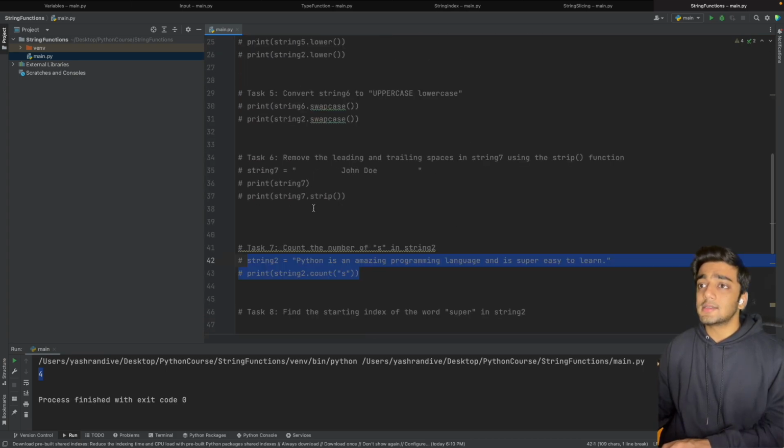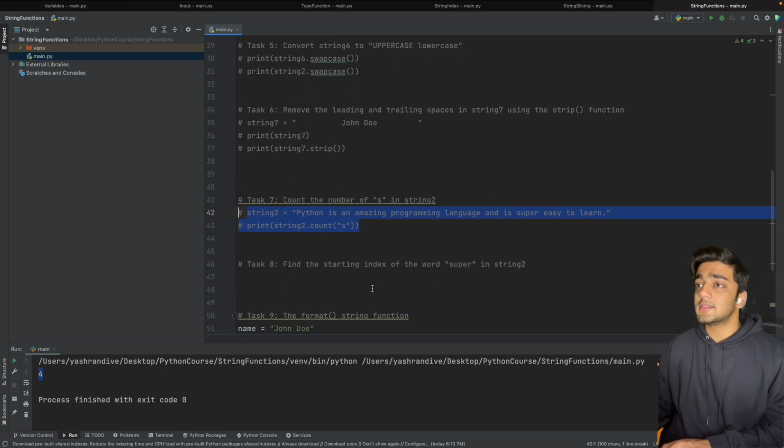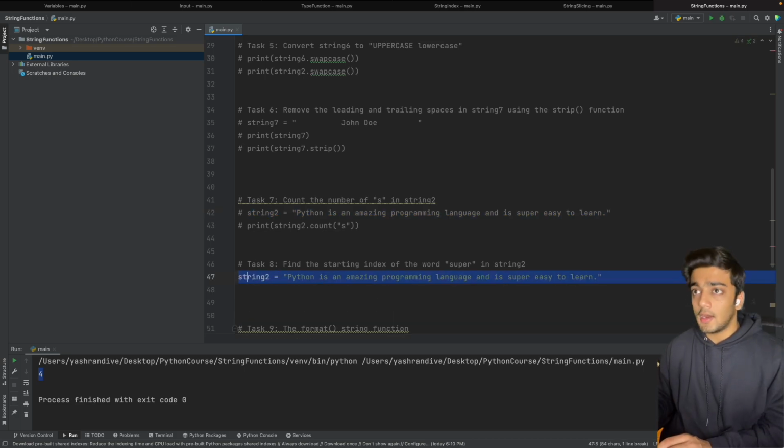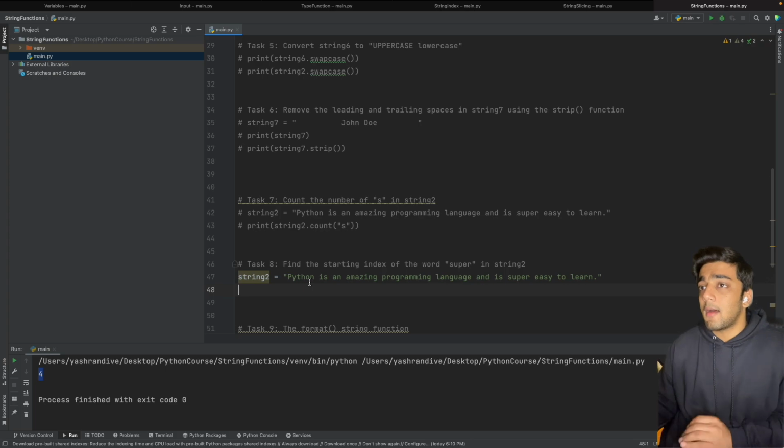So yep, task 8 right here asks you to find the starting index of the word super in string 2. All right, we'll still need string 2, so I'm simply going to copy this, paste it here, uncomment it, and let's take a look at where the word super starts in string 2. The point of the find function that we're going to use is that you can find the starting index of this word super in a string without having to manually count where this s starts.